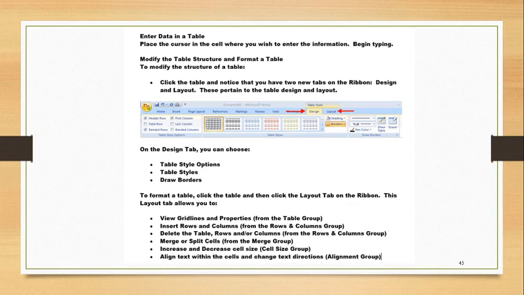To modify the structure of a table, click the table and notice that you have two new tabs on the ribbon, Design and Layout. These pertain to the table design and layout. On the Design tab, you can choose Table Styles or Draw Borders. To format a table, click the table and then click the Layout tab on the ribbon. This layout allows you to view gridlines and properties from the Table group, insert rows and columns, delete table rows and columns, merge or split cells, increase and decrease cell size, align text within the cells and change the text direction.